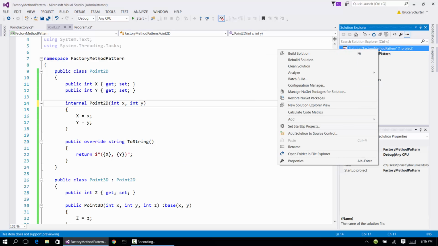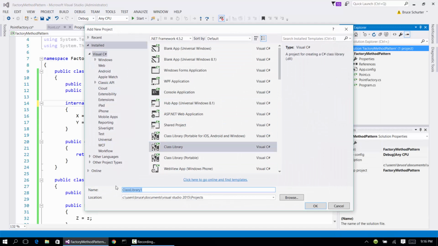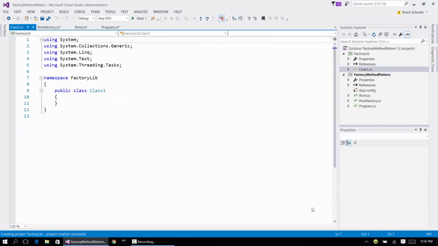Notice I right-click on the solution and say Add New Project. And we're going to create a class library, standard one, not for portable use. This is just a standard class library. And we'll call it FactoryLib. And we will click OK.